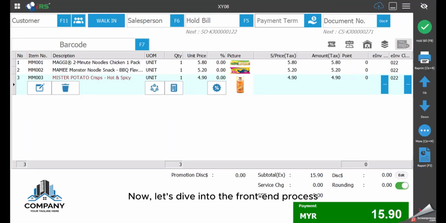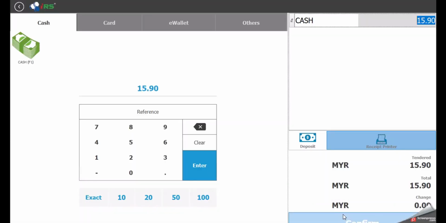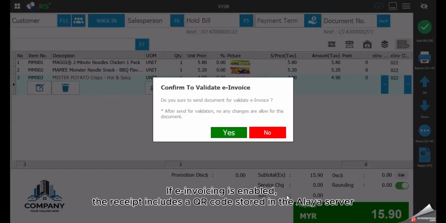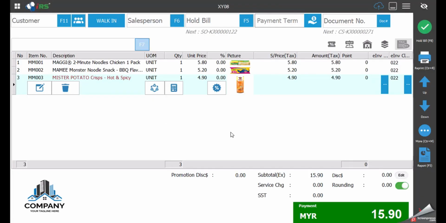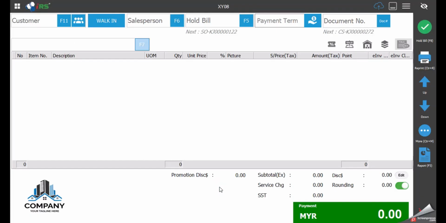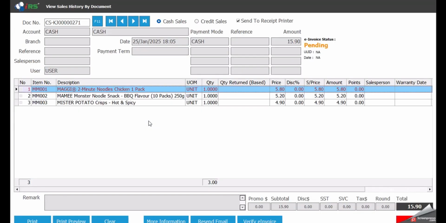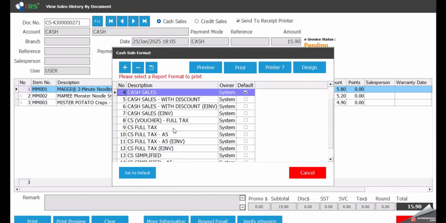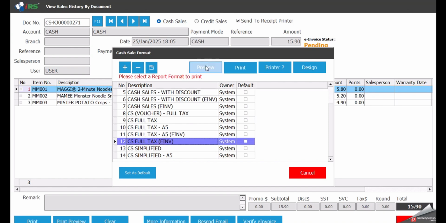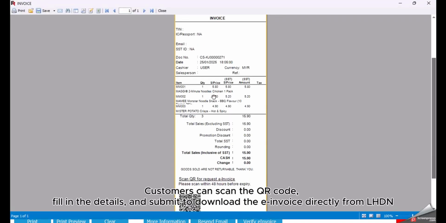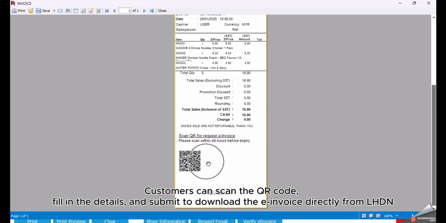Now, let's dive into the front-end process. For cash sales, a normal receipt is issued to the customer. If e-invoicing is enabled, the receipt includes a QR code stored in the ALAYA server. Customers can scan the QR code, fill in the details, and submit to download the e-Invoice directly from LHDN.